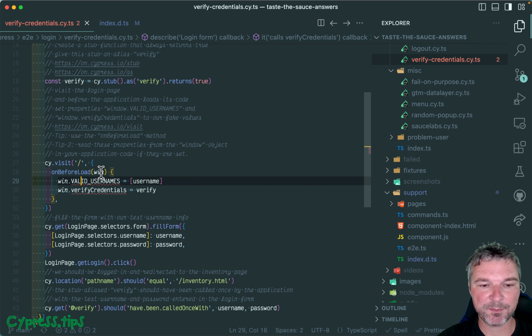So in this case, I'm passing to the application window valid usernames array and a stub to verify credentials. So this way I can log in the fake user without going to the real code to validate it.